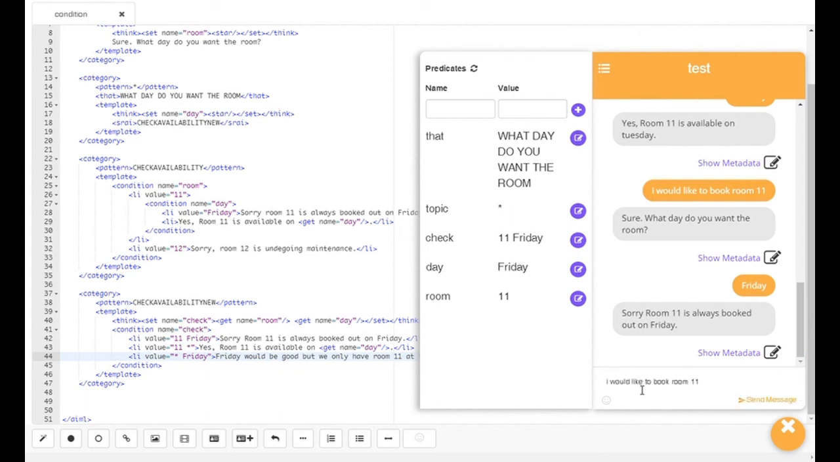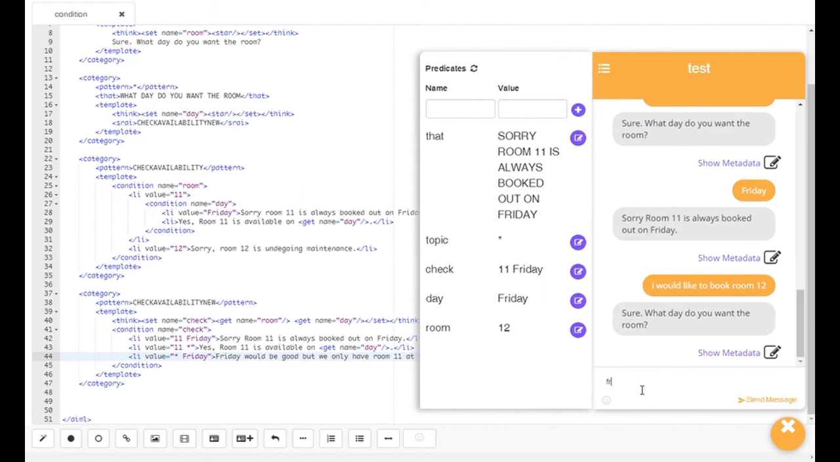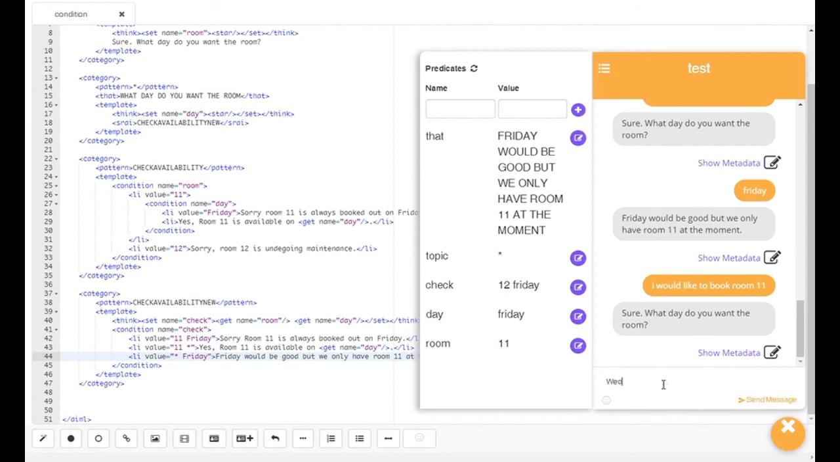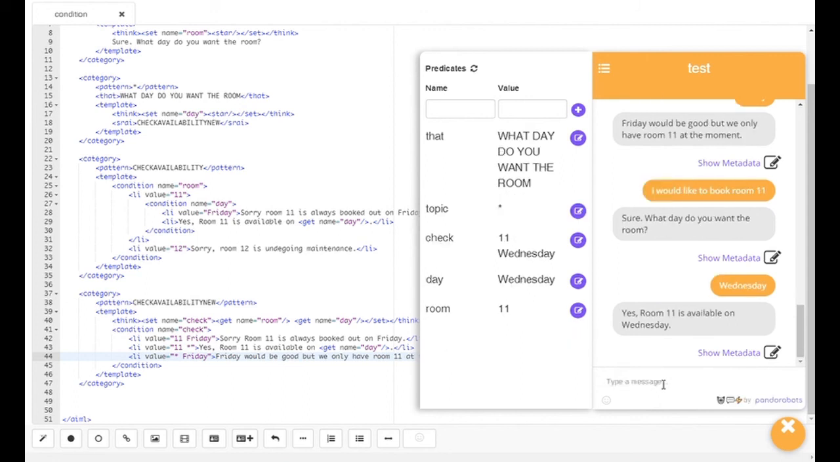So let's try again. I would like to book room 12 Friday. Friday would be good, but we only have room 11 because it's made 12 and Friday, which matches that. So the final test, what do you want the room? Wednesday. Yeah, room 11 is available on Wednesday because it goes there.